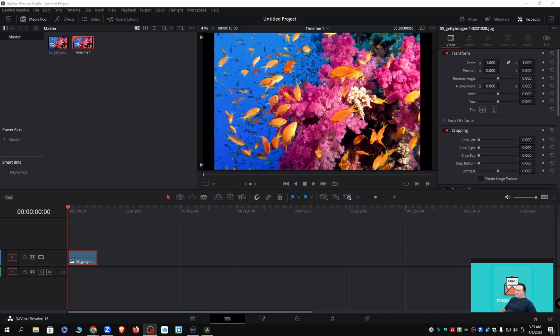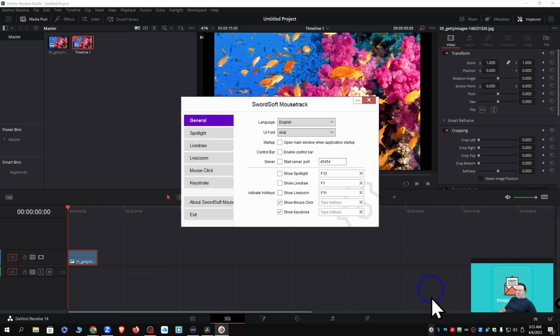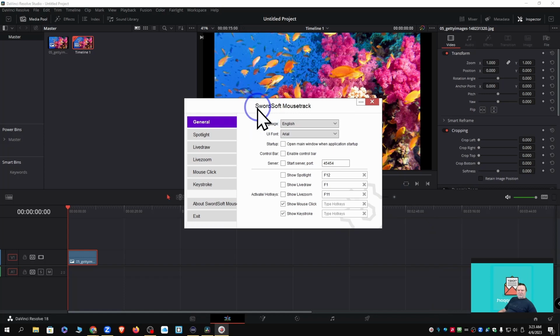All right, I'm going to try to do something here and just basically kill time. I have DaVinci Resolve up and running. I have installed this program called SwordSoft Mousetrack right here.